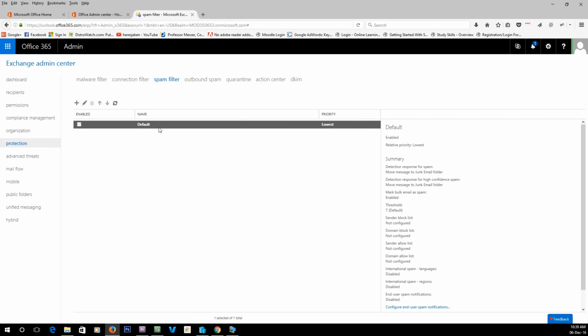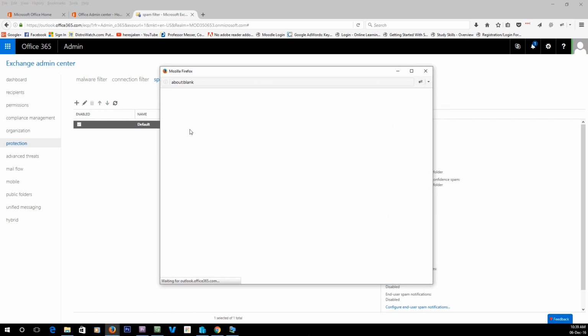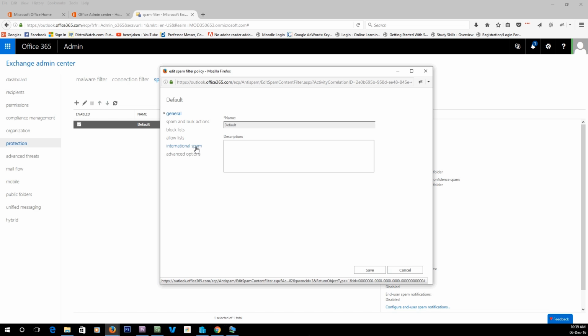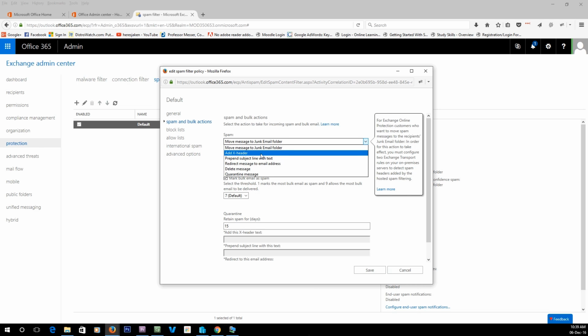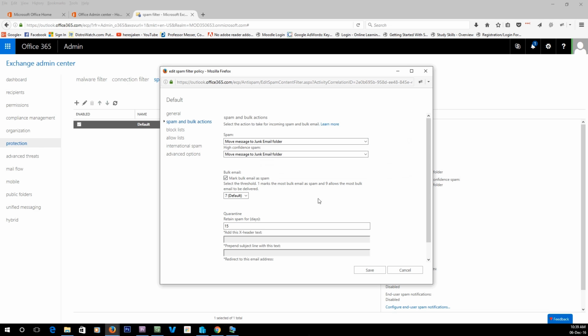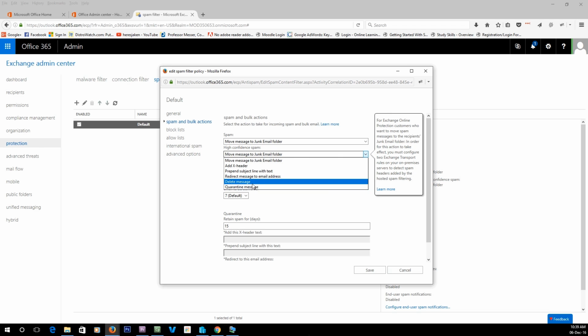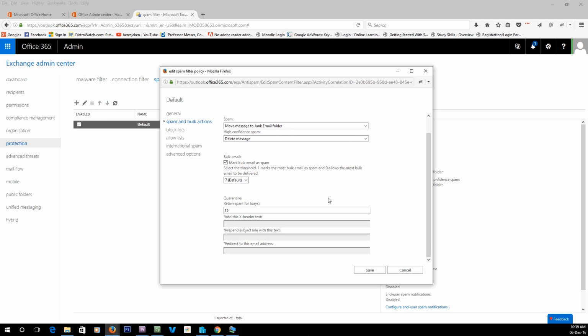In our spam filter, we can also change the settings in here. So by default, spam is moved to the junk email folder. We could also have it quarantine the message, delete the message, or redirect it to a different email address. If it's definitely spam, we could just have it delete it if we wanted to.